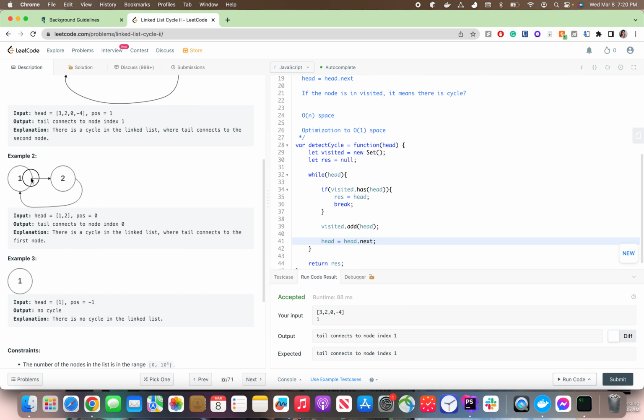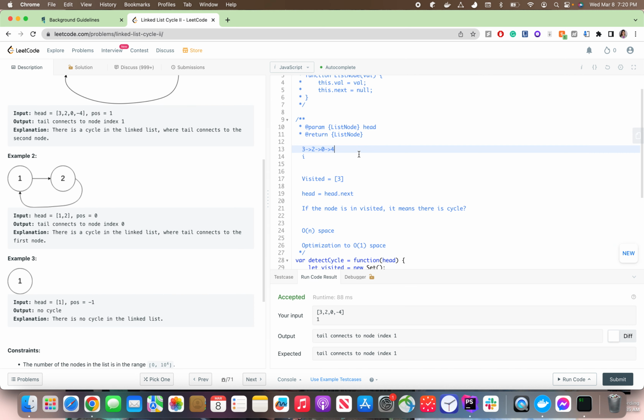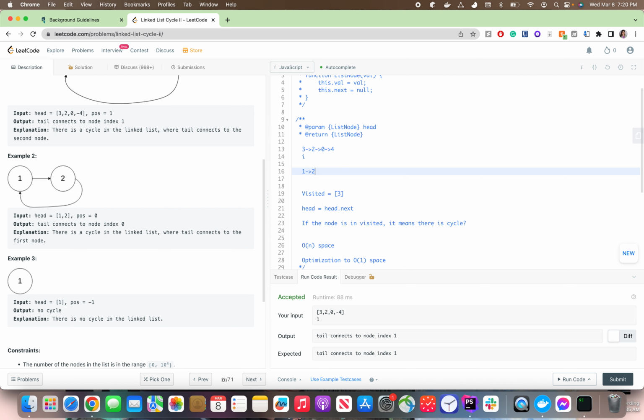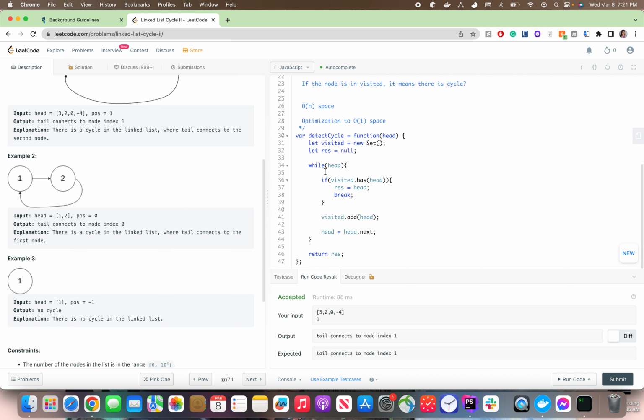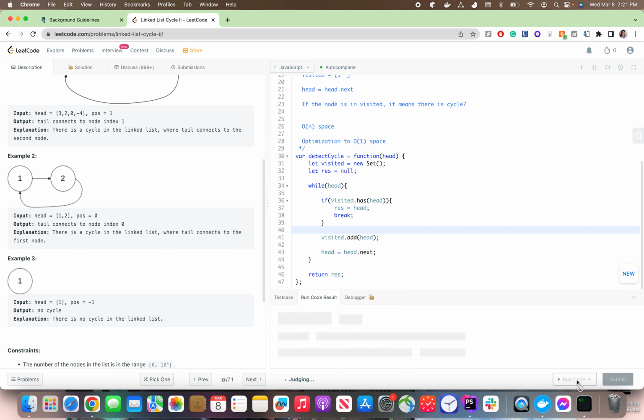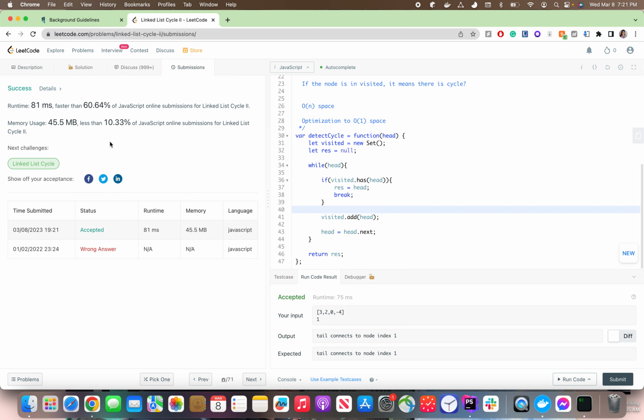So even for 1 and 2, this would be the head value first, and then in visited there would be head, and 2 would be inserted, and then again 1 is already there, so we return 1. And for this one, 1 would be inserted in the visited, and it would be null here, so we just return null. Okay, this is working.